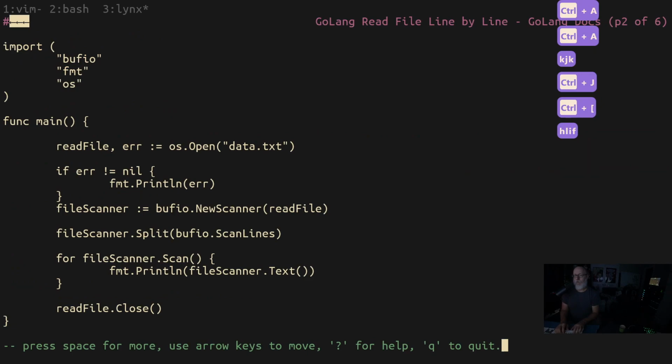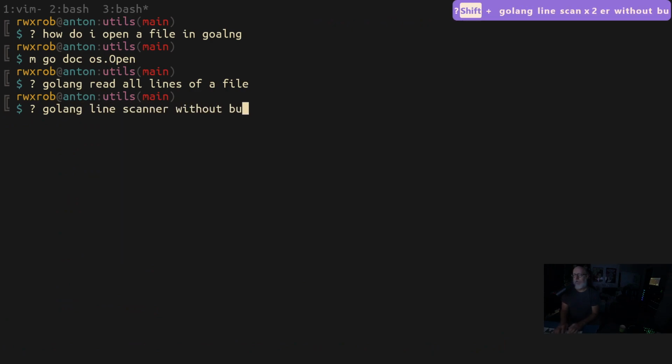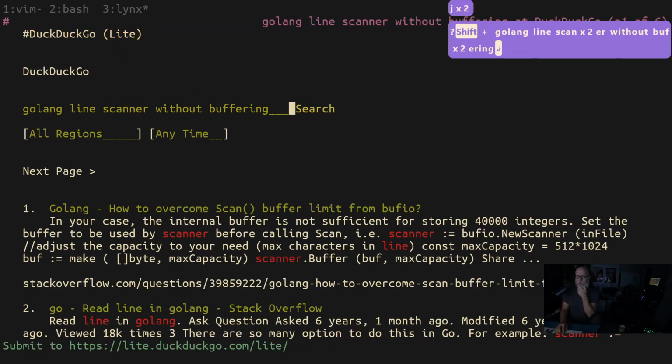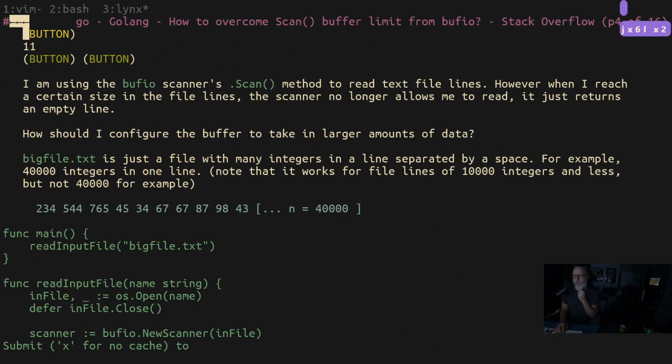And this one is doing a split. I don't know if I actually want a bufio scanner, because bufio loads up the whole file. I don't want that. There's another scanner. Let's go see Golang line scanner without buffering. There's one that does not do buffering. Yeah, there's one that's a little bit better. Buffer limit and bufio. I don't want a buffer. I think it's going to buffer it no matter what. I don't think we have a chance to get around it.